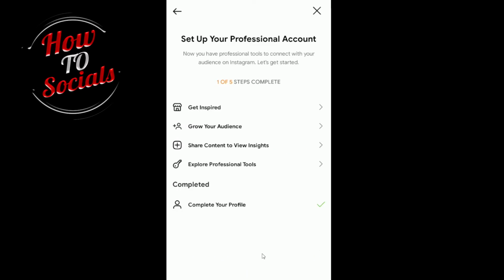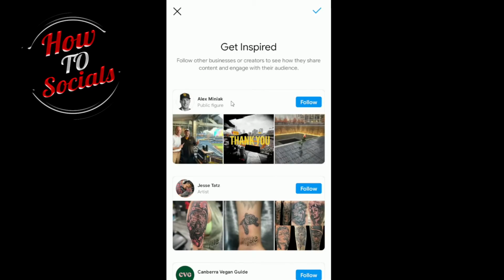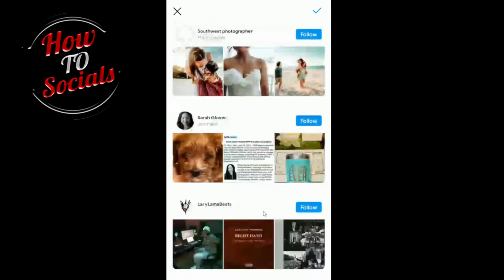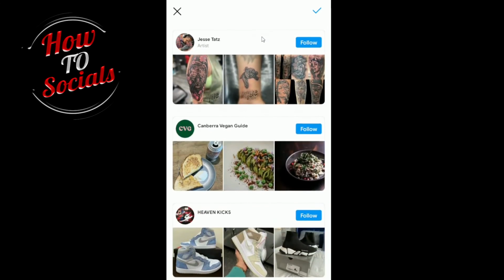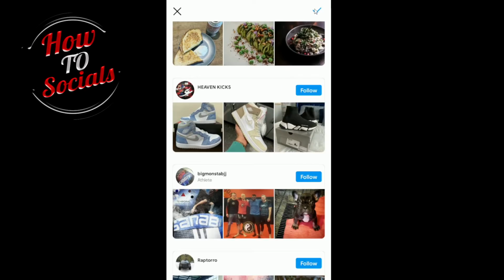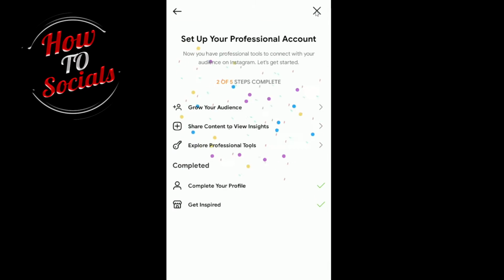Then here you can see you just need to fulfill the 5 steps. First, go to the get inspired option. You just need to select the people who have inspired you to be a creator. You can follow all of them from your category, then click on the top right side corner tick mark here. Okay, we are done with one particular step.